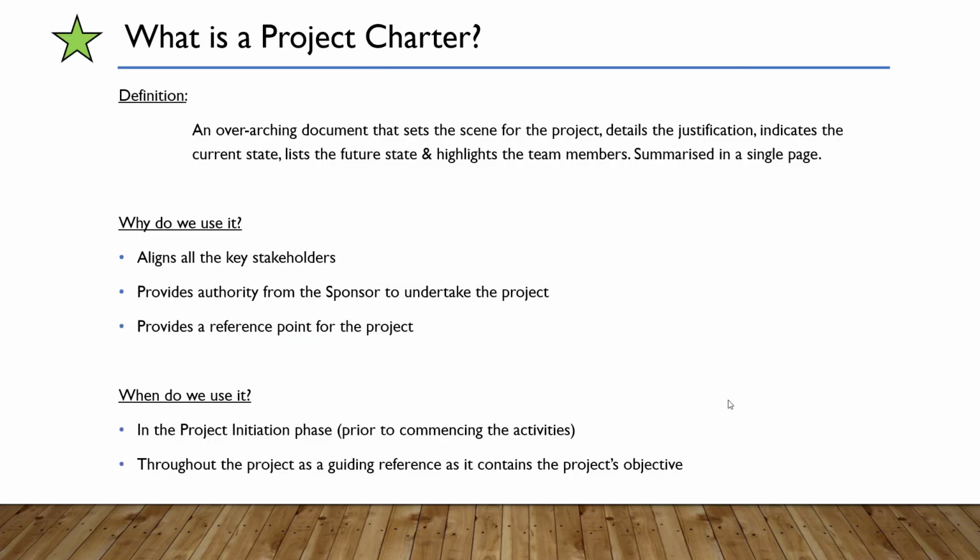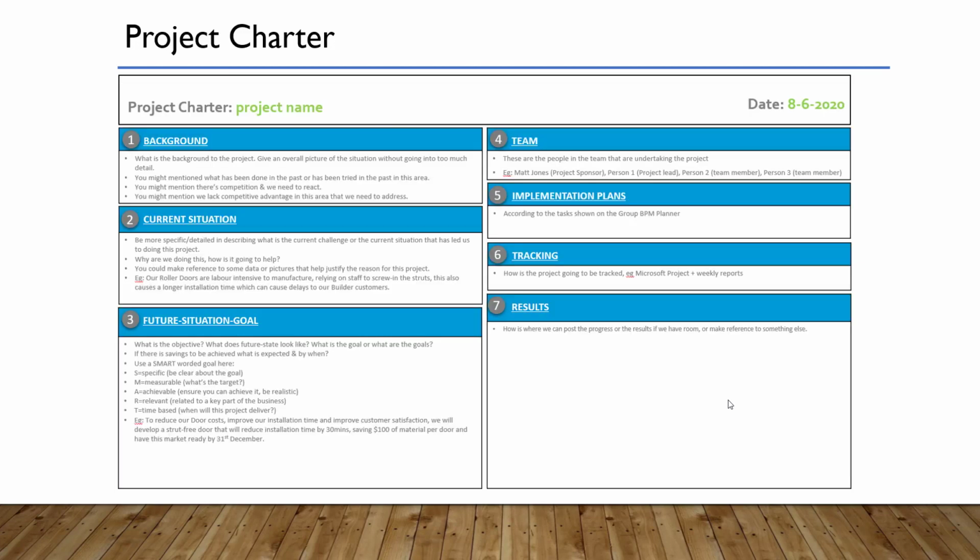So what is a project charter? It's a summary of the key justification points of the project. It allows alignment, it's used as an authorization tool, and it's used primarily in the initiation phase and is a reference for the project's direction throughout the project's life cycle. So I'll just explain in further detail the aspects of the project charter.